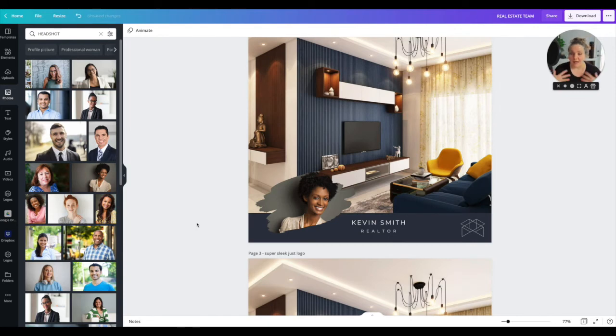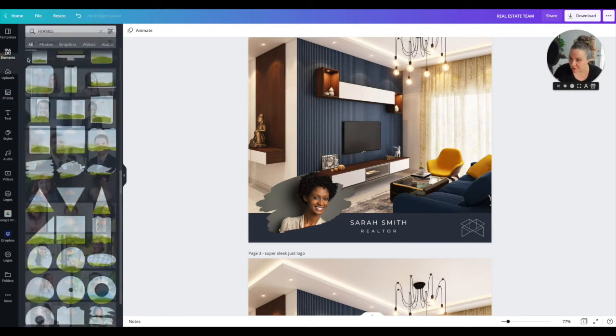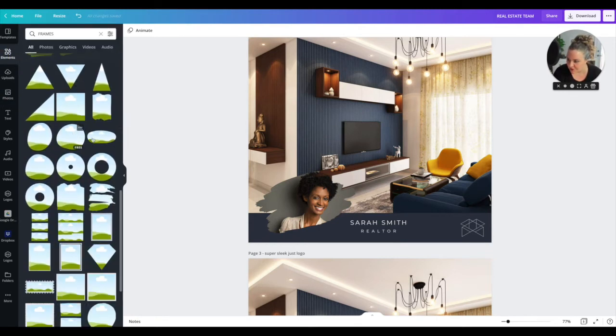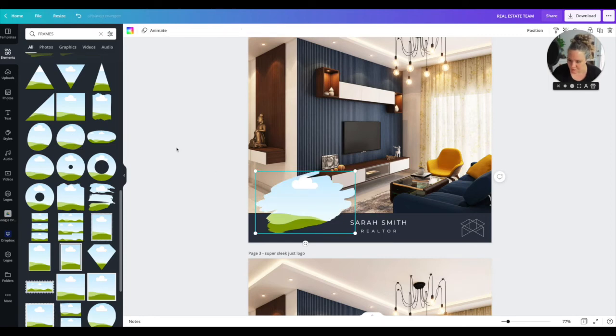And now I love this. This is so cool. This adds a little bit of pop. It looks like it's a brush stroke effect. Really cool, right? Of course, her name is not Kevin Smith. Let's call her Sarah Smith. And it works for everything. So if you don't like this frame, there's so many to choose from. Let's just choose a different one to show you.